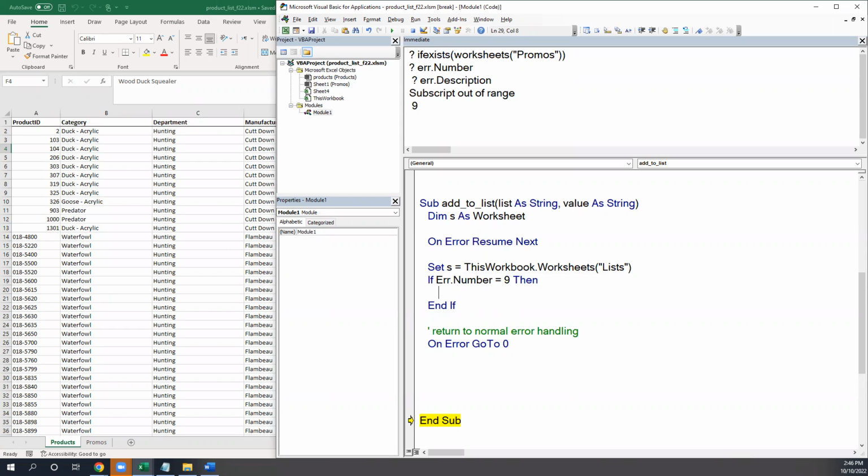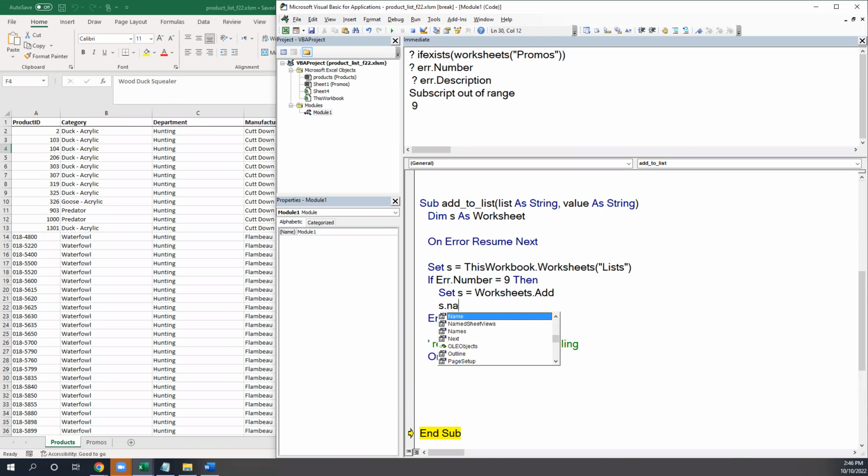I want to create a new worksheet. I want to call it lists. I want to bind the S variable onto it. So I'll set S equal to Worksheets.Add, S.Name equals lists.